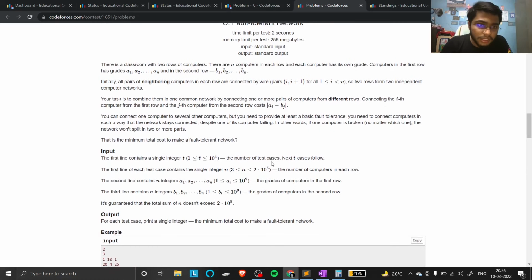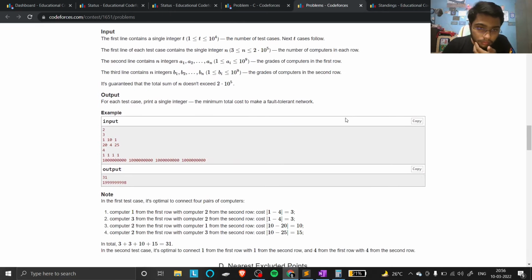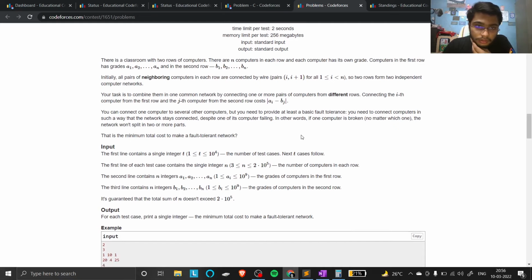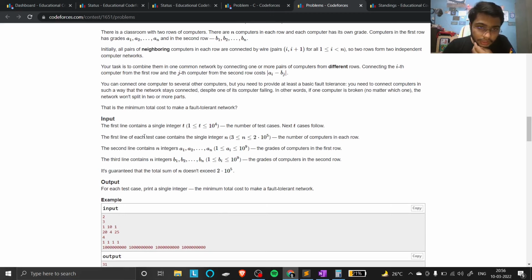Fault tolerant network. There is a classroom with two rows of computer. First line contain number of test cases. The first line of each test case contain n, the number of computer in each row. The second line contain n integers, the grade of computer in the first row. The third line contain n integers, the grades of computer in the second row.